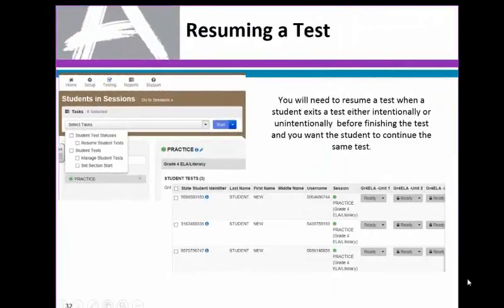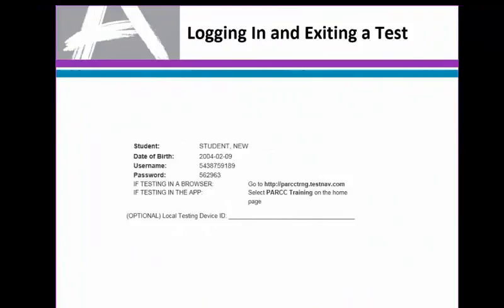To resume a test, you will choose the student from the list of students on the test session page. Check the box next to the student's name, or check the box above the student list to choose all students. Go to the taskbar at the top of the page and under Select Task, use the drop-down menu to choose Resume Student Tests.